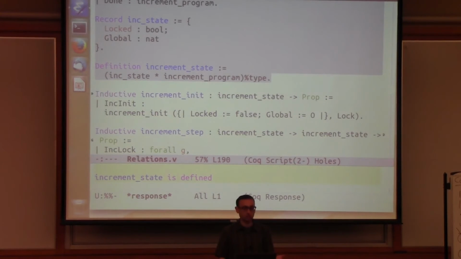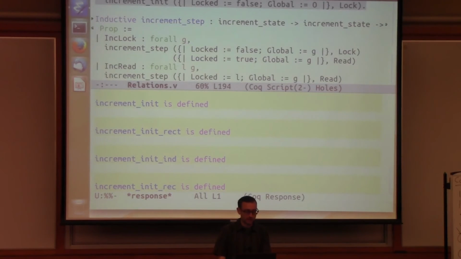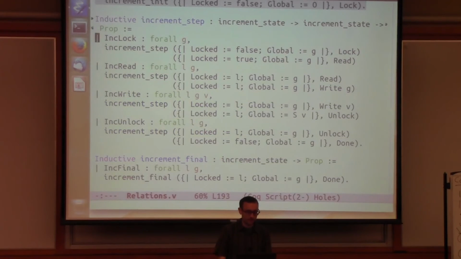And now we define the normal components we need for a state machine. So first, what are the initial states? An initial state is where the lock is not held, the global variable is 0, and the program counter of the thread is lock, or the first line of that program. And a step, well, there are a number of different steps we could take. If we start out in the lock state, we're going to step to the read state, where before the lock had better not be held, and afterward it is held, and the global has been left alone.